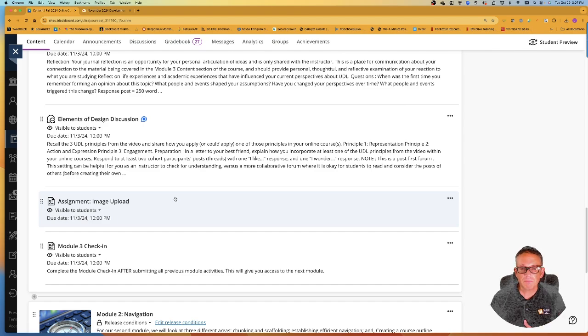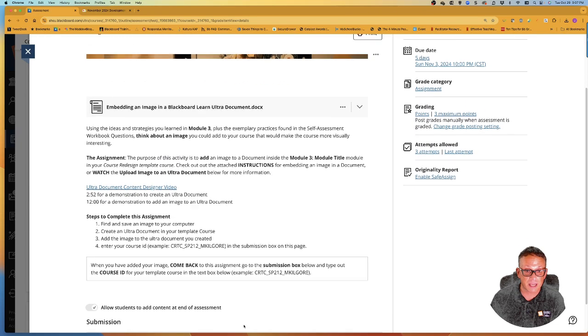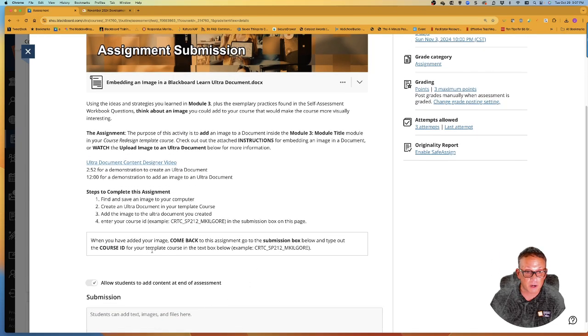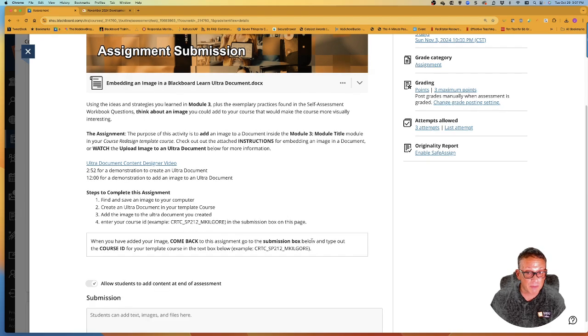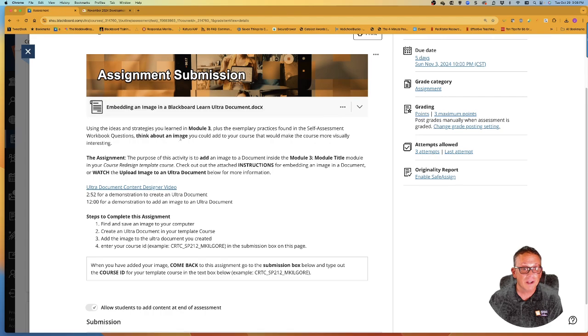But this particular assignment, you submit that you've done it here, right? You're going to go in here and actually follow the instruction. When you've added the image to your template course, you're going to come back, go to the submission box below, and type in your course ID for your template course into the submission and submit it. And that way we know where to go check and look for that image. The instructions are pretty simple.